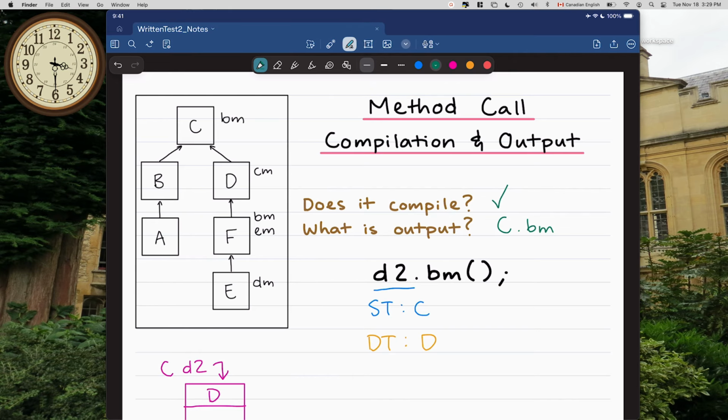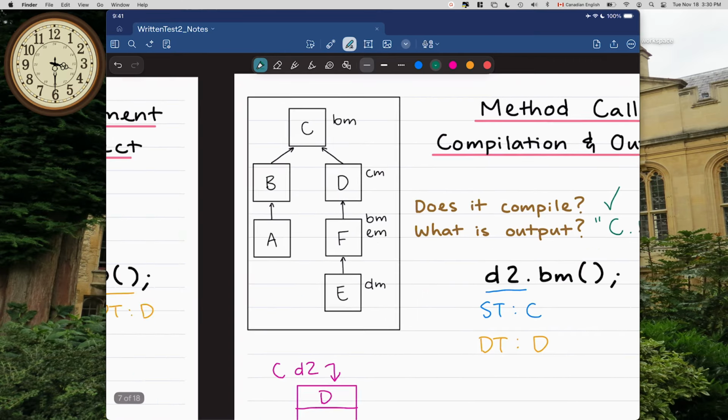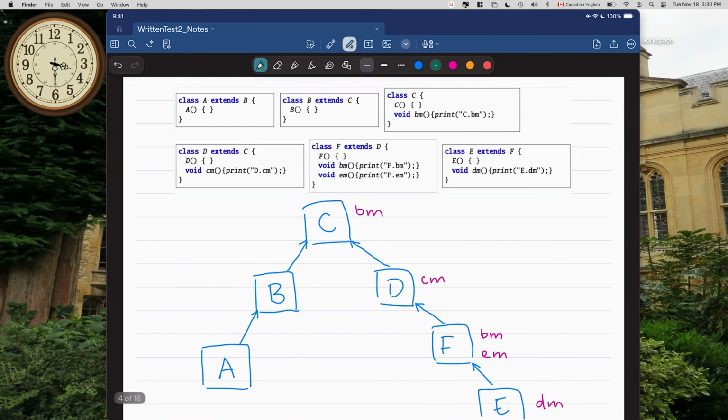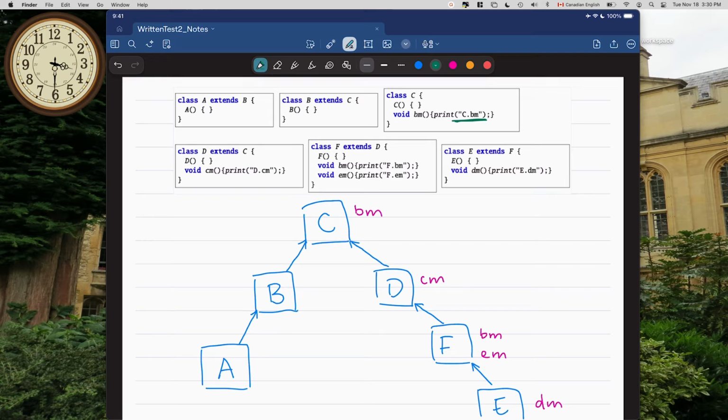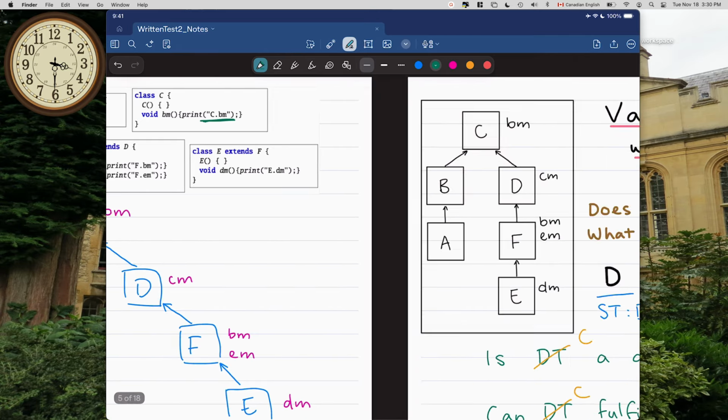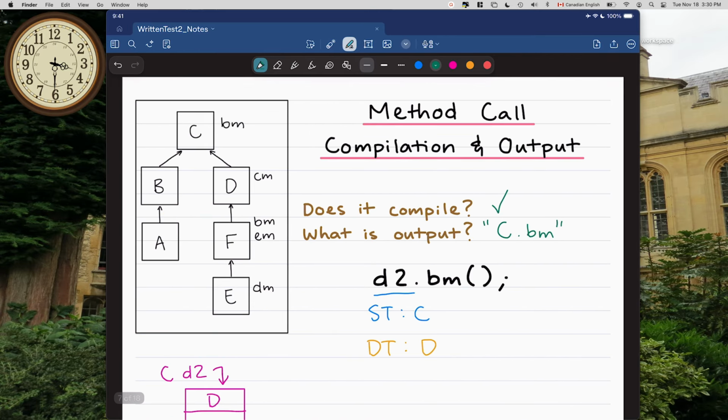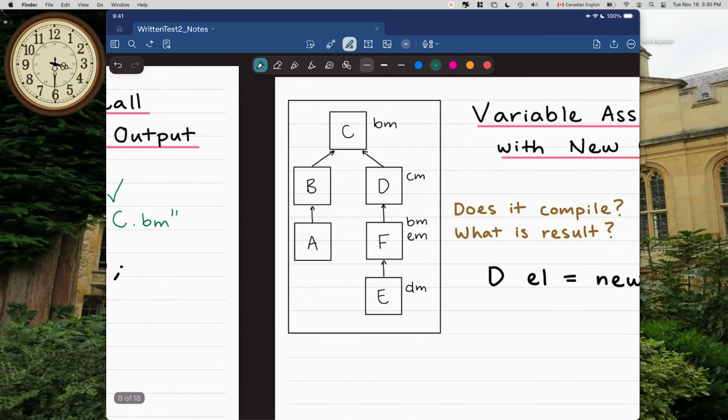And this output is, like, stated inside of the class definition. So if we go back here, yeah. Make sure you always check the code that's given to you. But in this case, we're printing C.BM. Okay, so let's move on to the next one.